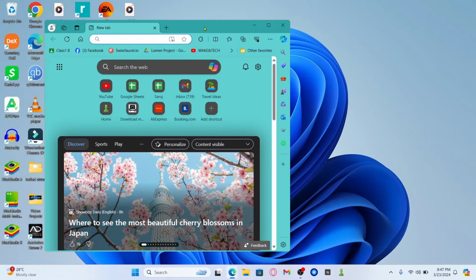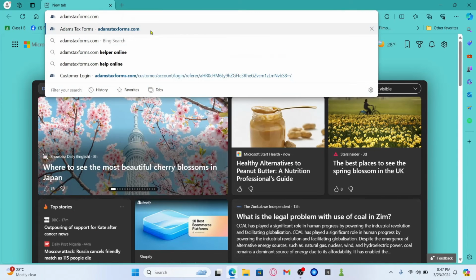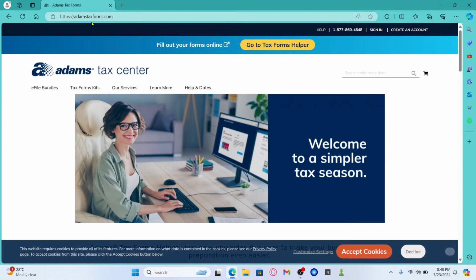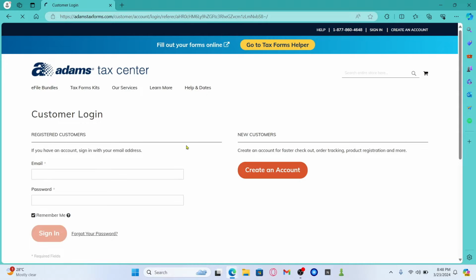First of all, open up your web browser and then in the address bar type in adamstaxforms.com and press enter. You will now be taken into the official website for the Adams Tax account. In order to sign into your existing account, click on the sign in button at the top right corner and this will take you into the login portal.